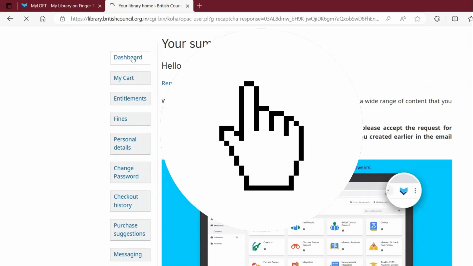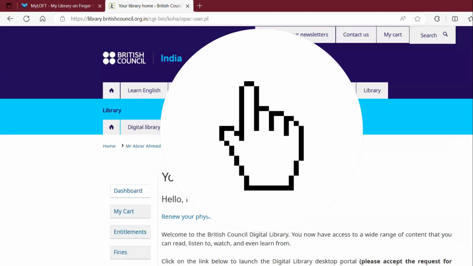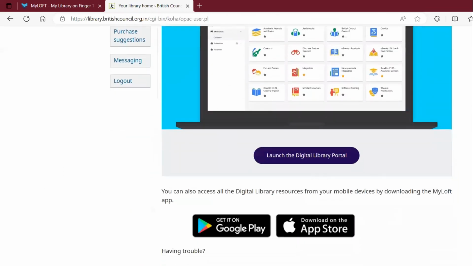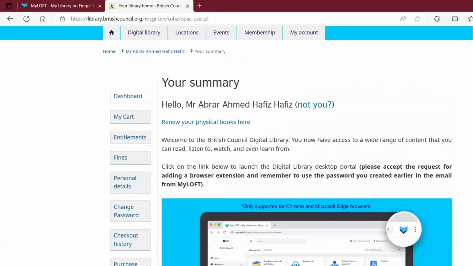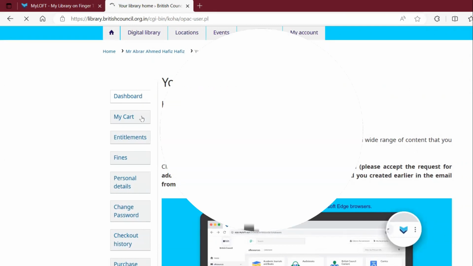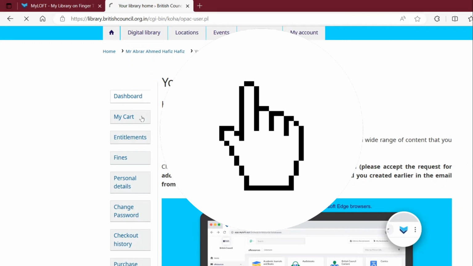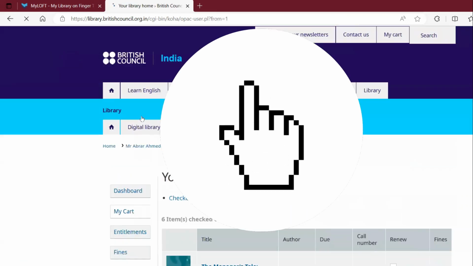For example, you can see how many books you have taken and what it is all about, and you can also find this particular library. Again, they have connected the MyLOFT, that is the library. So you can also get the LOFT library on your fingertips, right? My card is an interesting one. For example, last time I took 6 books, so you will find all the precise detail as well.